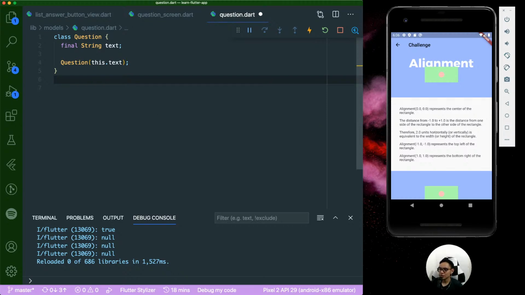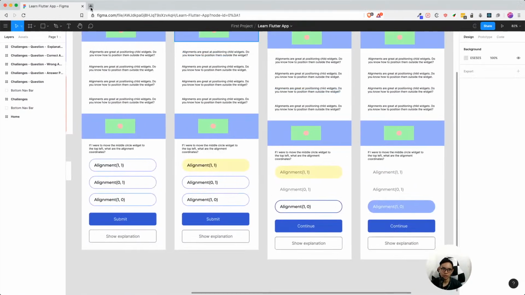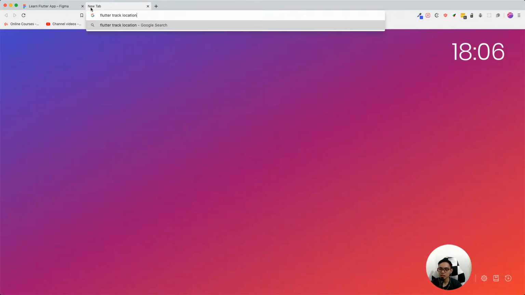How can I fetch location in the background continually? Okay, so for fetching location, first of all, why do you need it? Second of all, if you build for iOS, they will have a window that says, should you allow this app to track your location? That kind of thing. But I think Flutter has its own way to track location in the background.